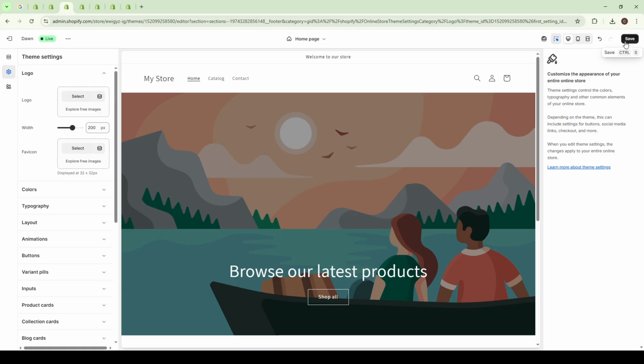And that's it. You've just learned how to edit your Shopify homepage swiftly and efficiently. With these changes, your online store will be more engaging and might just capture the attention of potential customers.